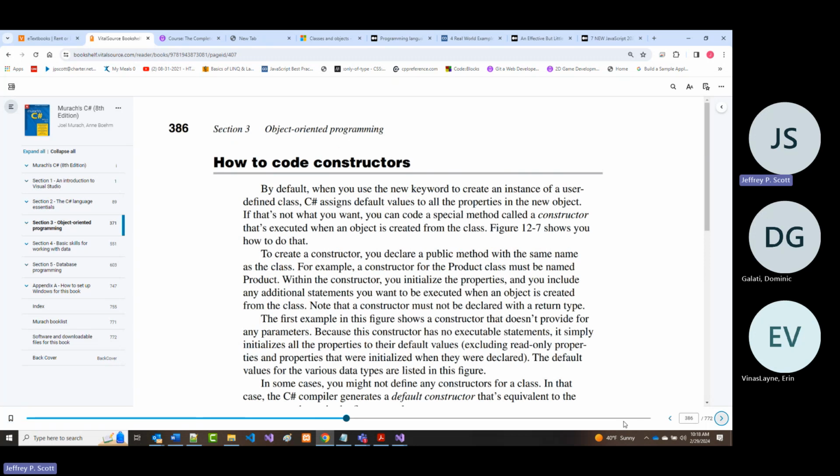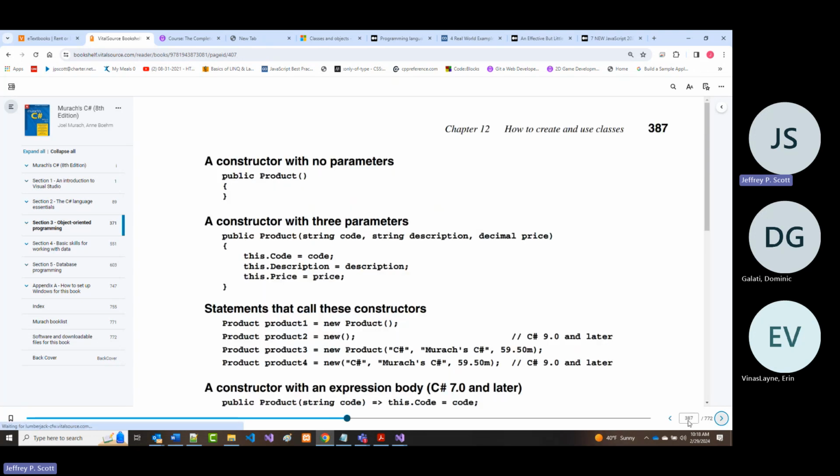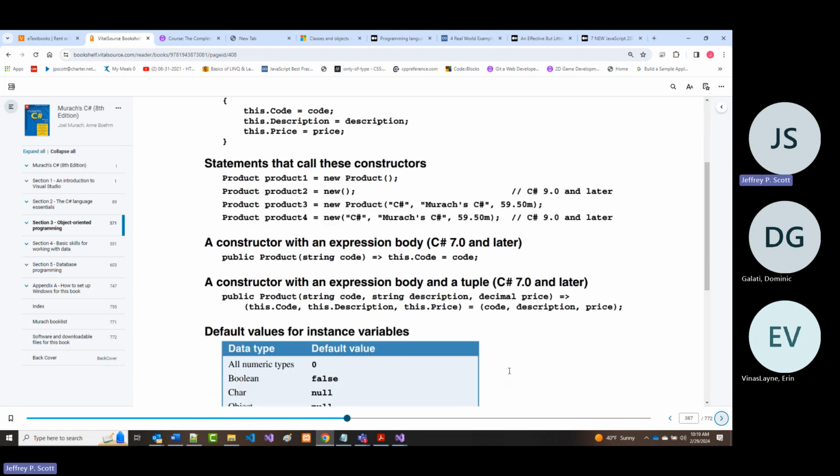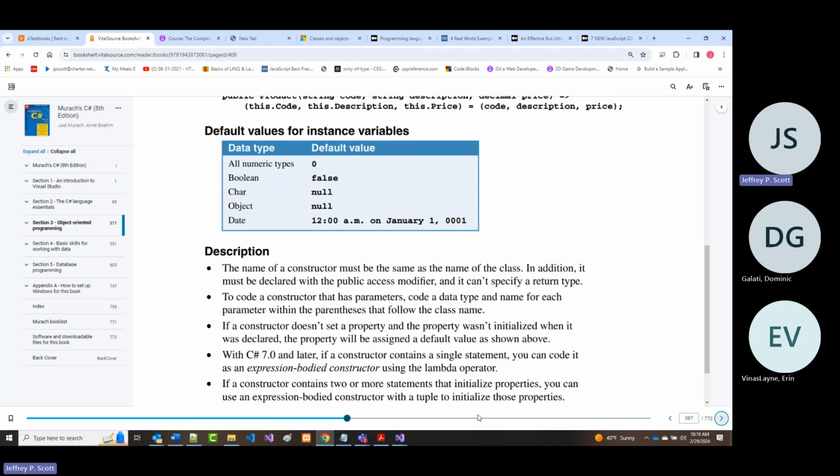Let's look at the constructors, and then we'll take another break. As it says, by default, C# assigns default values. That is the special constructor. And I showed it to you both with values and without values. So if you've got an empty no-arg constructor, this is what gets set. Any numbers get set to 0. Any Booleans get set to false. If you've got a char, maybe you had like a middle initial, it gets set to null.